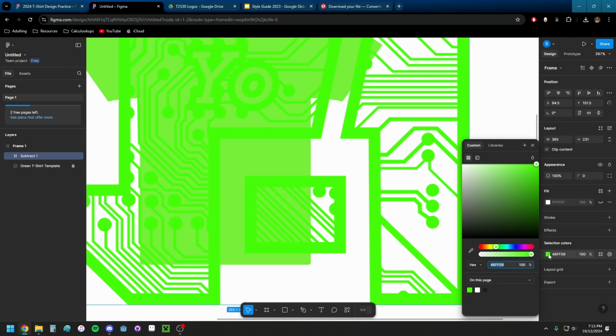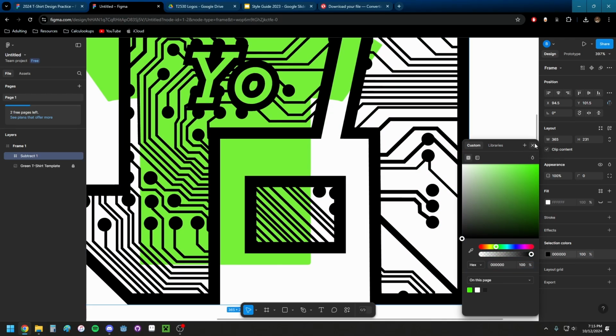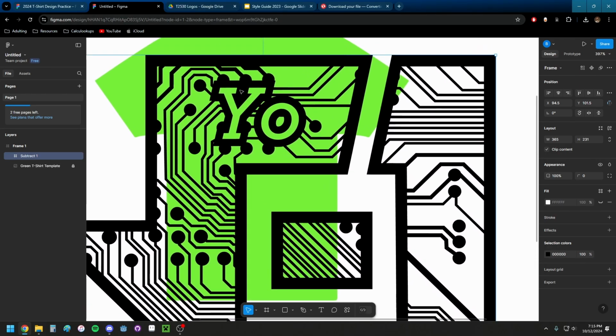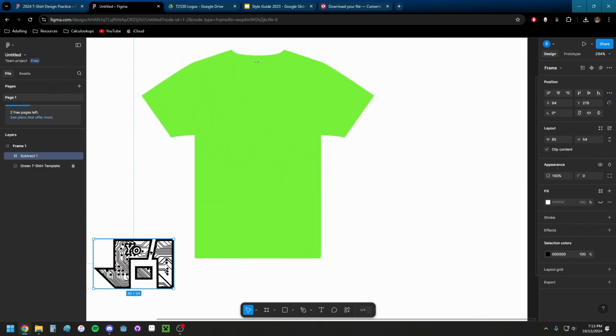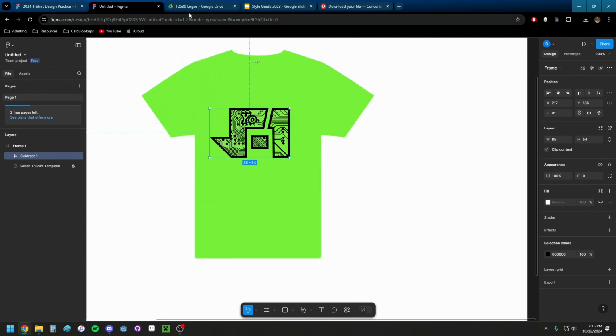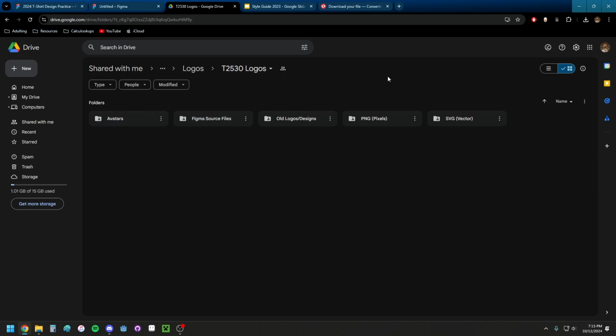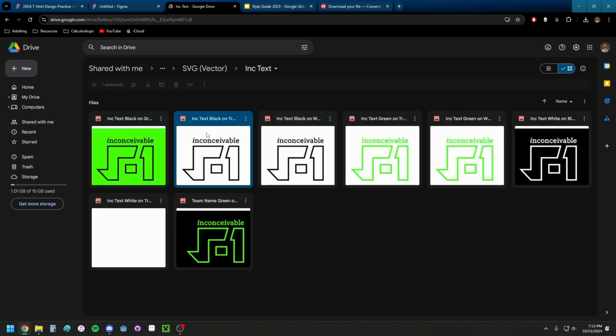Boom. This is all in SVG. In this case, I want it to be black. Now, normally, when we're selecting our colors, I wouldn't change this to black. I would just go to the Team 2530 logos, take the SVG of what I want, and select black on transparent.